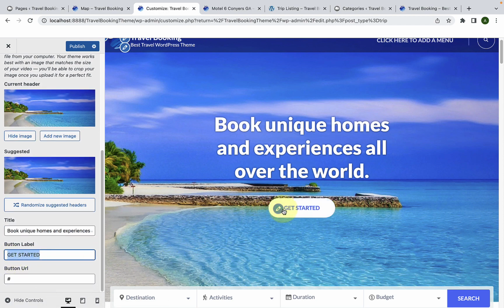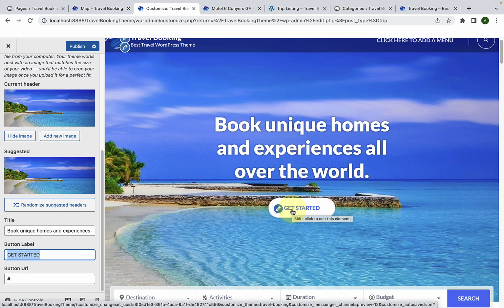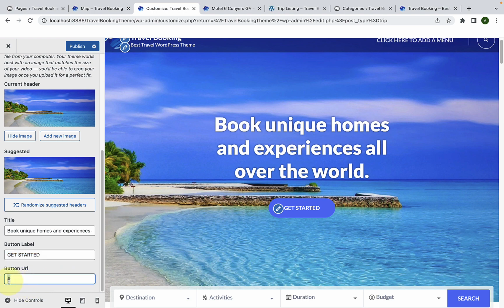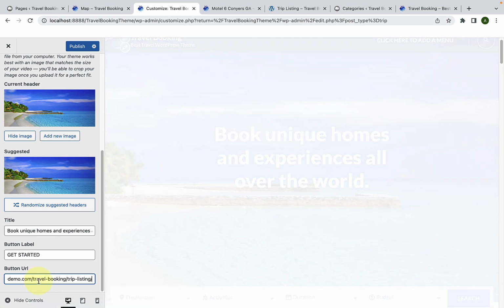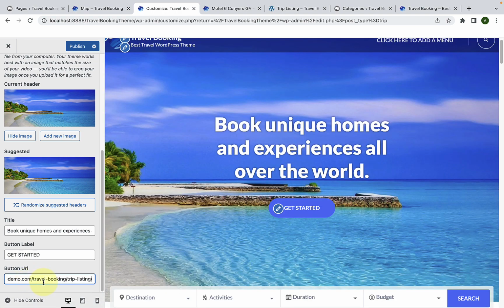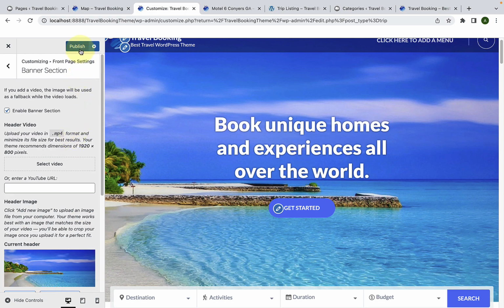You can also link this button to a page or post where you want your visitors to land on when they click this button. All you have to do is copy and paste the link to that particular page or post URL inside of the button URL box. I have added the link to our demo page. After you are done, click on Publish to save the changes.